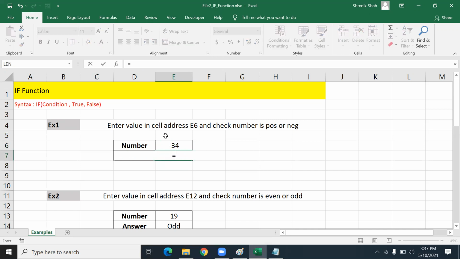So you try equals IF condition. E6 is the cell address. If it is greater than 0, then I type "positive", complete the bracket and press enter. Correct? So this is positive, and for negative I continue my formula, typing "negative" and completing the double quotes. Make sure about opening and closing the double quotes at the proper place. Press enter. Now it's correct, it's negative.